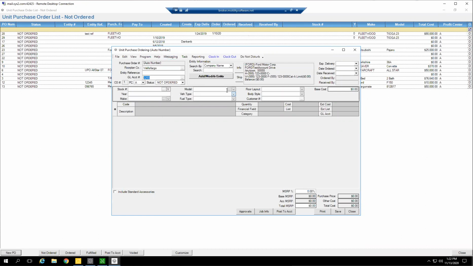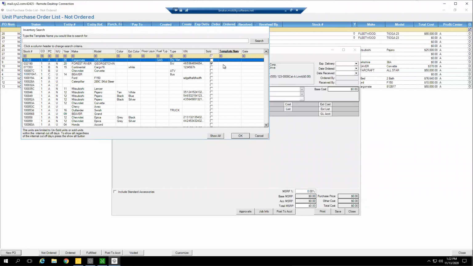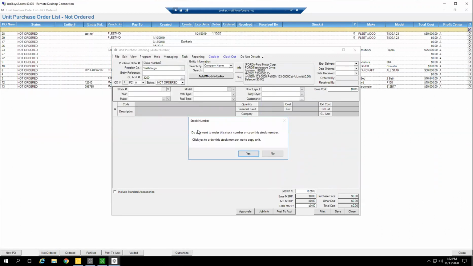So now I'm ready to go ahead and create my order for this new Ford we're purchasing, but I don't want to type in all of that info from scratch. Well, we can hit the search button here and search up a template. So whether we search directly by the template name or I just come in here and I grab one of our Ford F-150 templates, it looks like this is the newest one in 2015. It says, do you want to copy this stock number? Or I'm sorry, do you want to order this stock number or copy it? If you click yes, it's going to order that stock number, which is not what we want. We want to copy that unit.